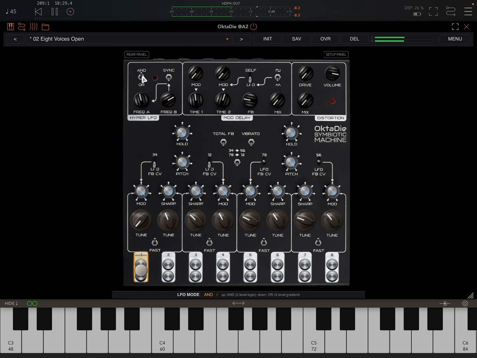And it can be AND, which is multiplying these, or OR. And when it's on OR, you get 3 values. With AND, you just get 2. It's like on or off. With this one, it's got some intermediate thing. It's easier to hear if I turn this up. See? That's AND. You hear just 2 tones. But here we're getting 3 tones.